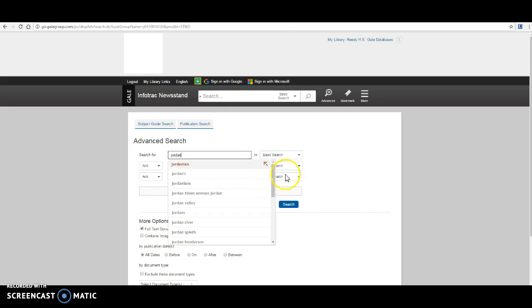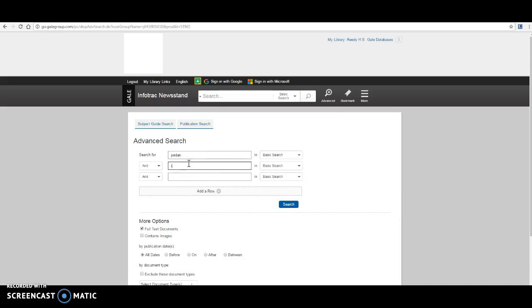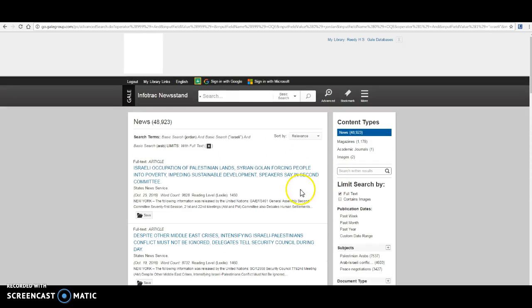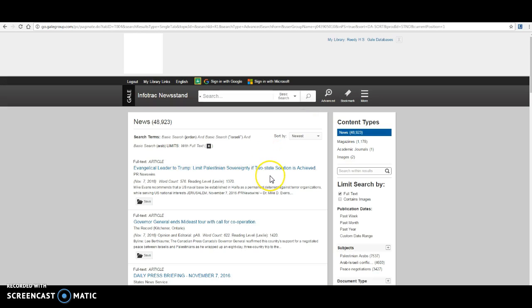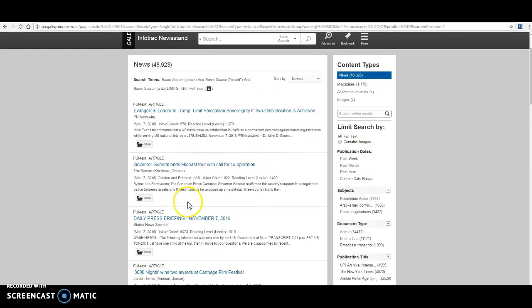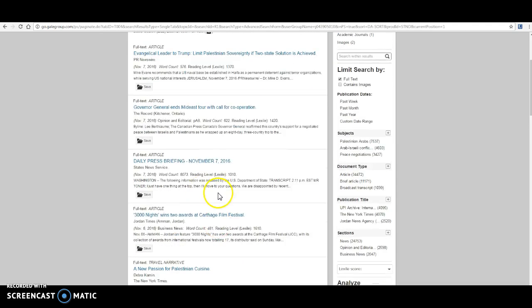So I'm going to put in Jordan. I'm going to put in Israeli. And then I'm going to put in Arab. And I'm going to click search. Now, even with 3 of those search terms, I still have almost 50,000 news articles. So one of the things you can do on this is bring up the newest information on those articles here.